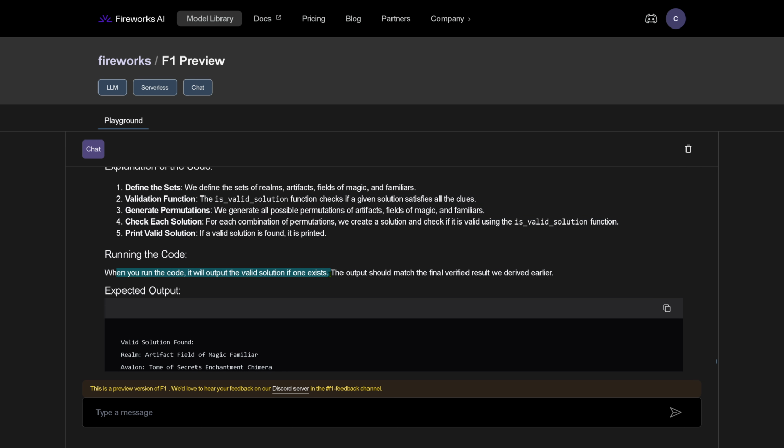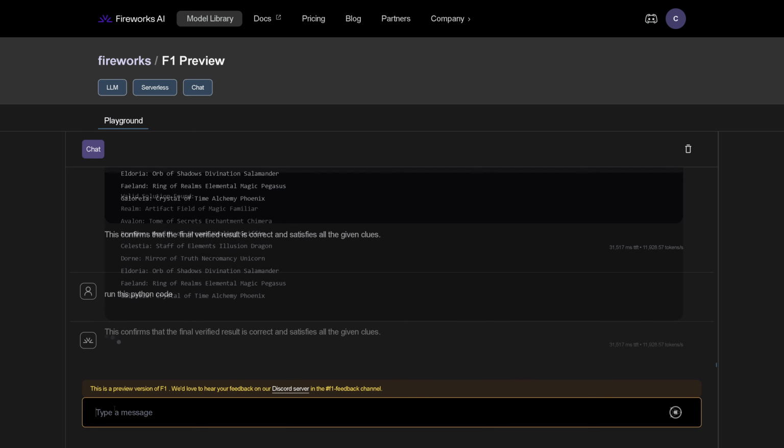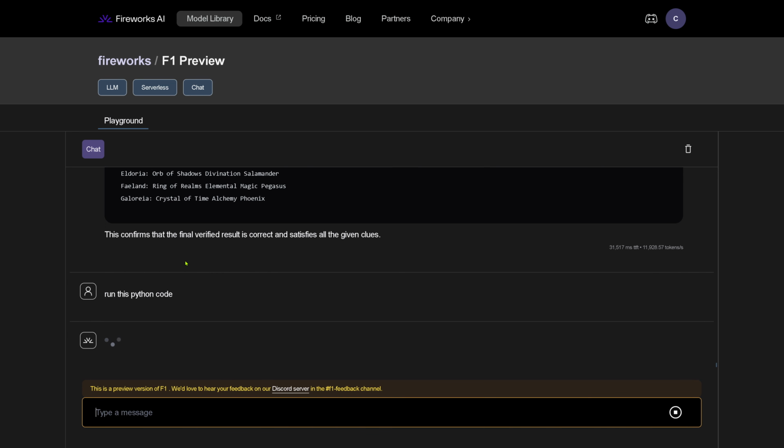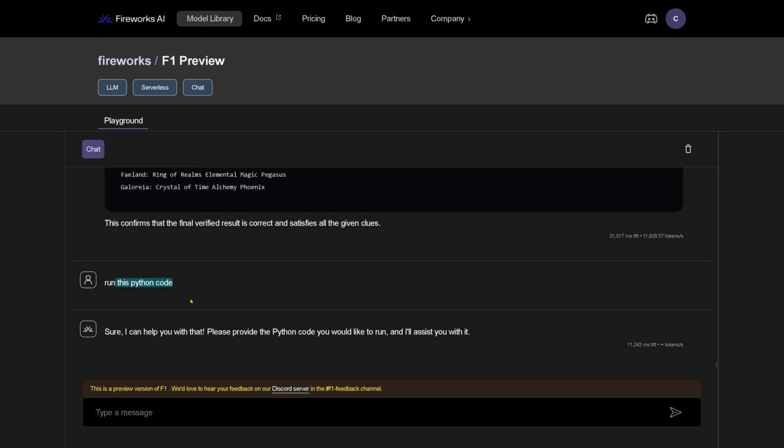The output should match the final verified evolution. What do you mean it should match? What is run the code? I want to have the result. Yeah, run this Python code, please. I don't want that you look in the future and you say, maybe it could be the same.